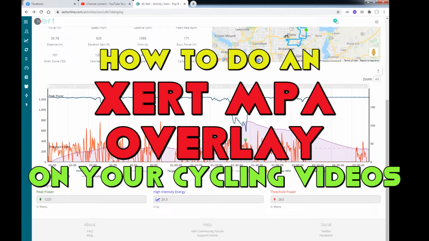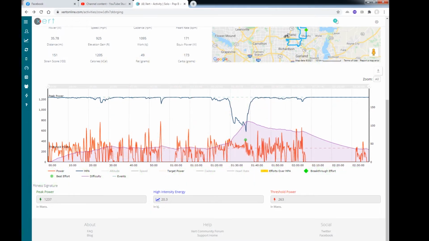The video today is on how to do an XERT overlay as well as other GPS overlay on top of your YouTube video or any other kind of video. And so this is going to be me explaining my process.